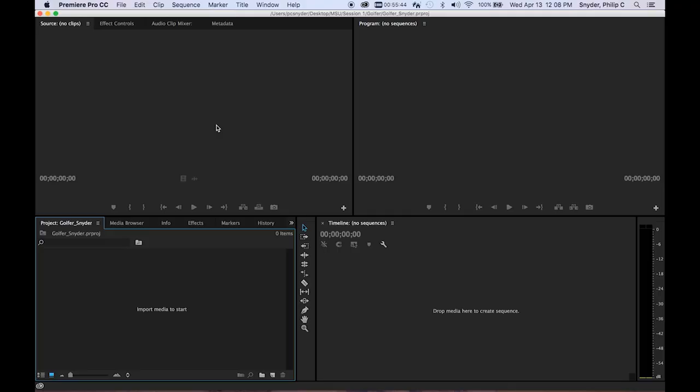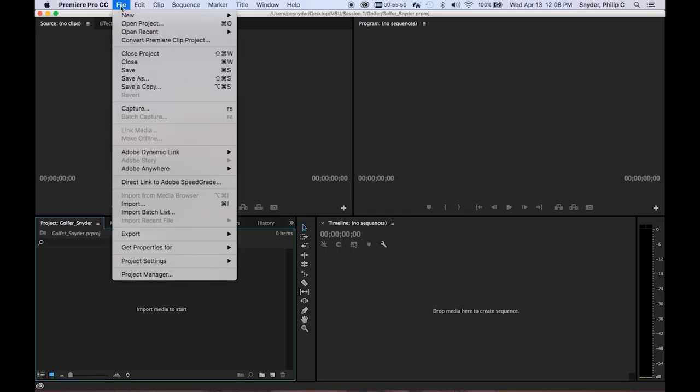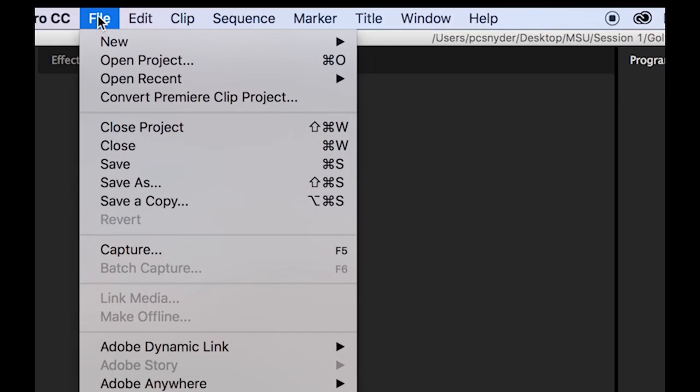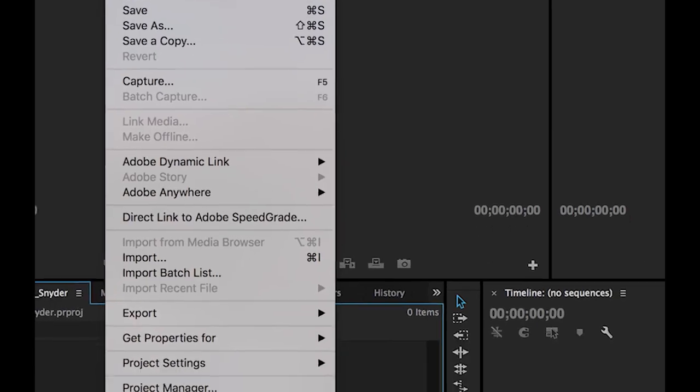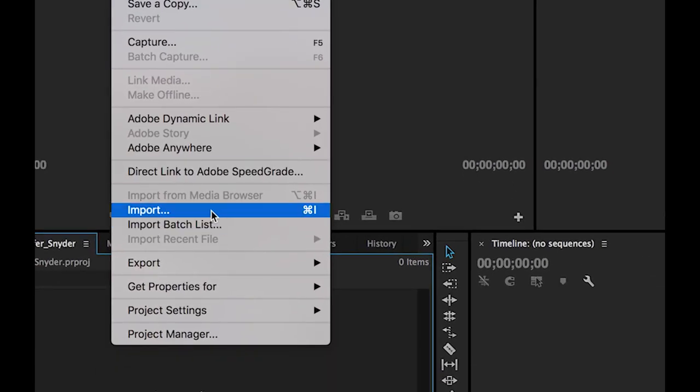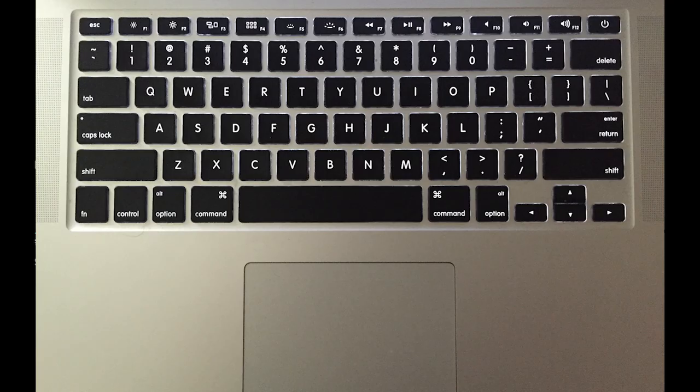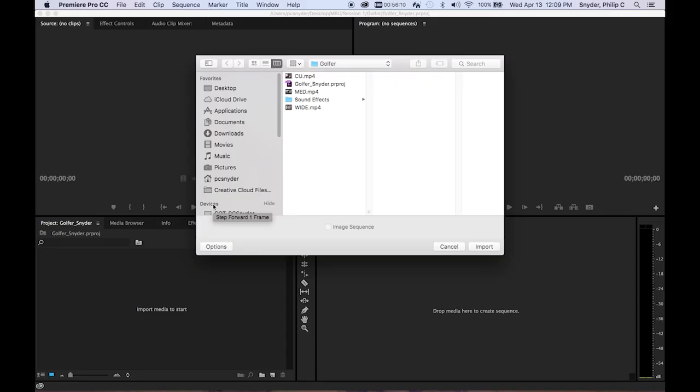So first of all, let's go ahead and import the assets that we're going to be using for the Golfer. So you go up to the File drop-down menu, then go down to Import. The shortcut, as you can see, is Command-I. So you can also just hold down the Command button and click on I. So let's do that. Import, and since we saved into that window, we're already right here in the Golfer window.